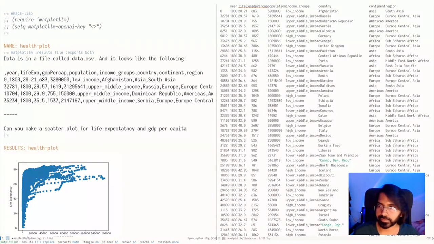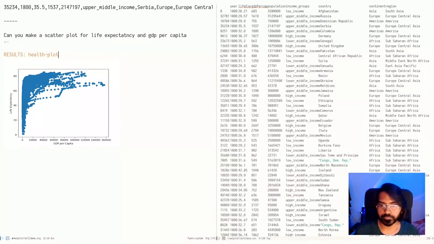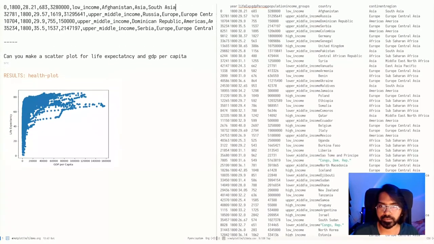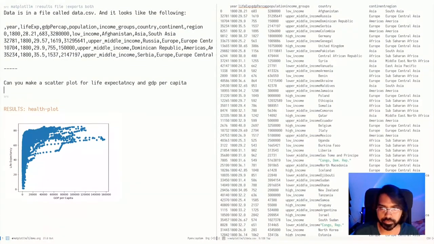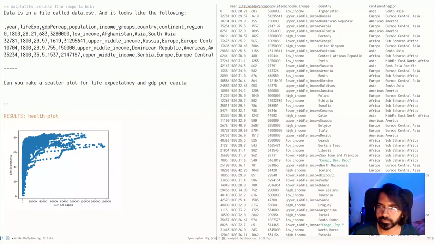But I've got what I wanted, right? So there's a scatter plot here, as you can see below, which is plotting what I specified it to do. Though it looks a little dense, so what I can do is provide further instructions as iterative feedback on this.